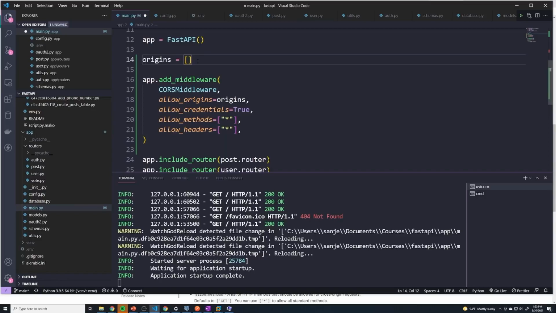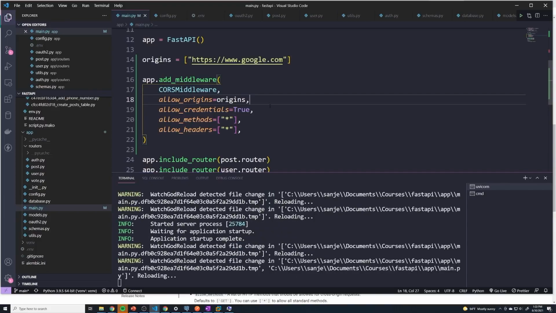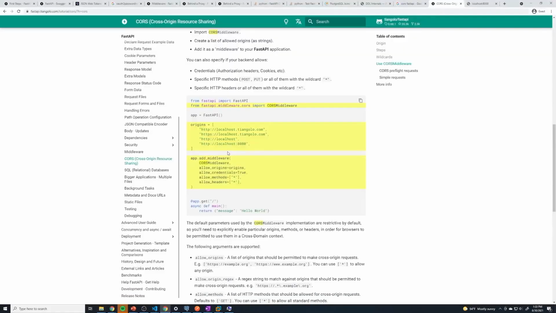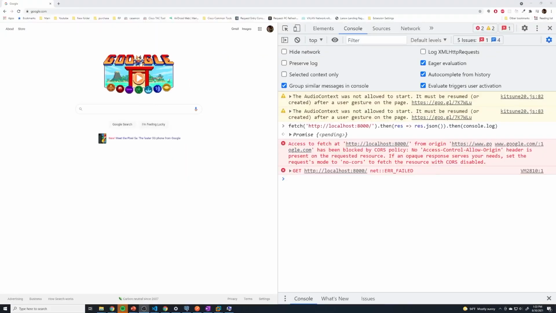And so, if we want Google to be able to talk to us, I can just say https://www.google.com. And so now this CORS policy is set to allow people from google.com to talk to us. And so if I go back to google.com, I just hit the up arrow so I can run this command again. You'll see that I do successfully get a response back and there's no CORS error.